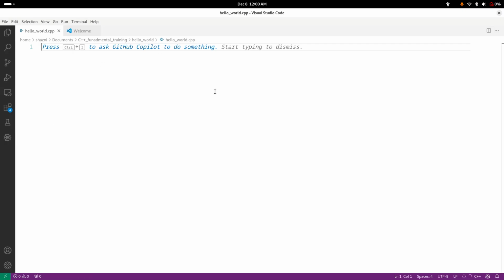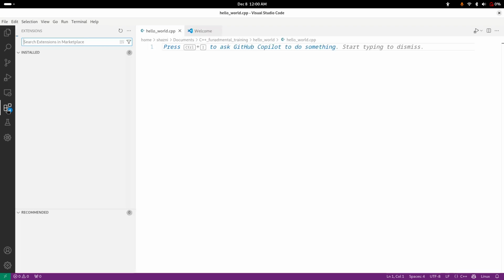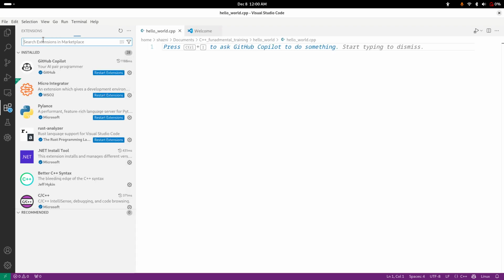Okay, so now you have this thing, and it's going to ask for you to type in. Now you also see various other things like here, to ask GitHub Copilot to do something. That's because I have a Copilot subscription, so it's all asking for that. And also in your extension section, you can install various extensions related to C++ as well.